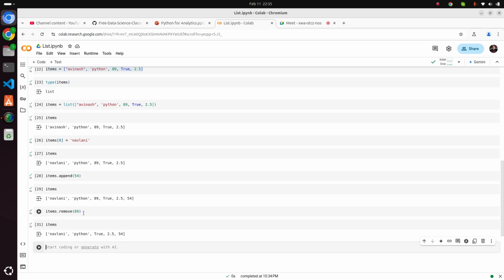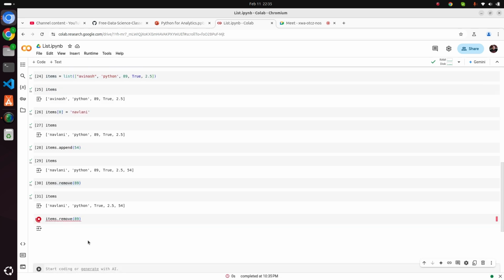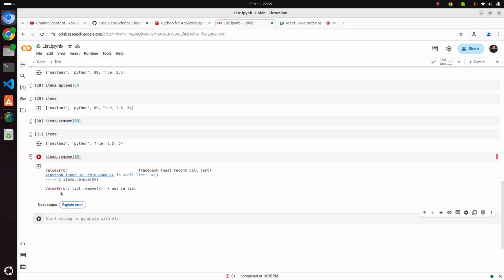Suppose I try to remove the item again. It means this item is not there, so hopefully we will get an error. It's a value error because this value does not exist in this list, right?